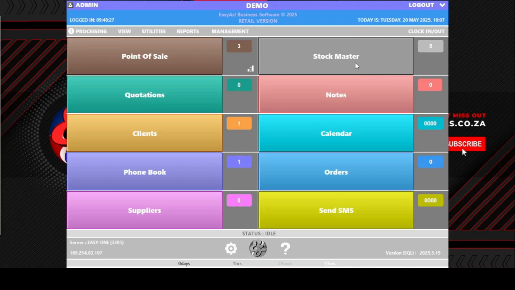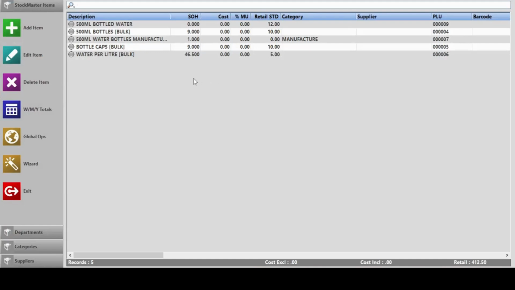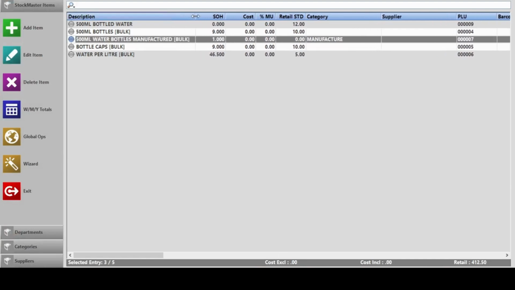Today, we're diving into how to create manufactured items in the system. In this example, we'll be building a product step by step: 500 milliliter bottled water.